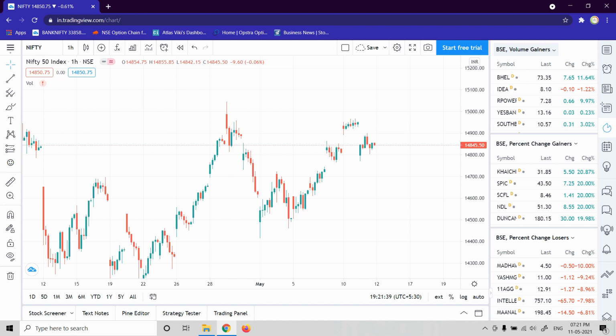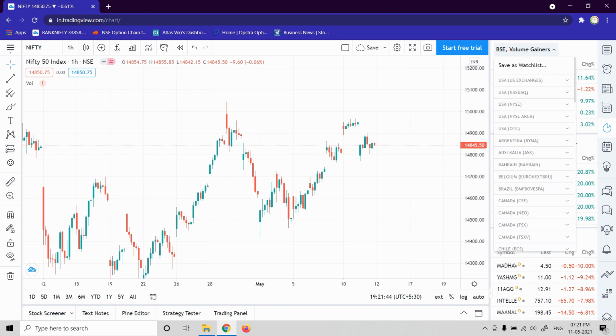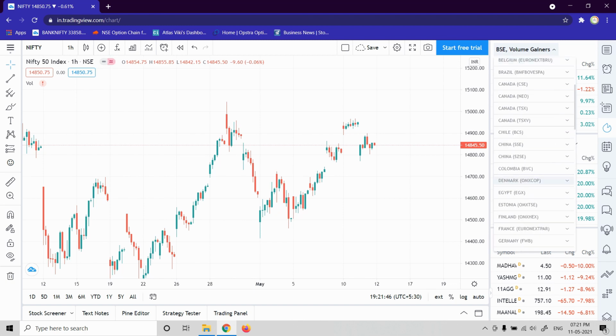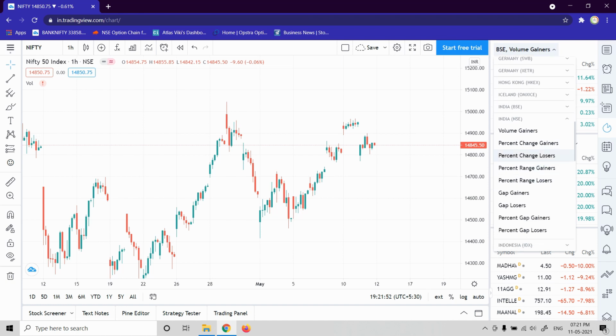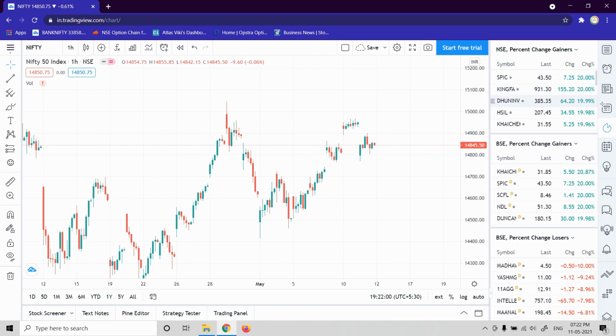But you can see that as of now, it is showing BSE's information. I will show you how to change BSE into NSE. You can directly go here. Then you find the India NSE. Then you can see here that there are multiple options provided by TradingView. You can select one. As of now, I am selecting the percentage change gainer. This is the top gainer.